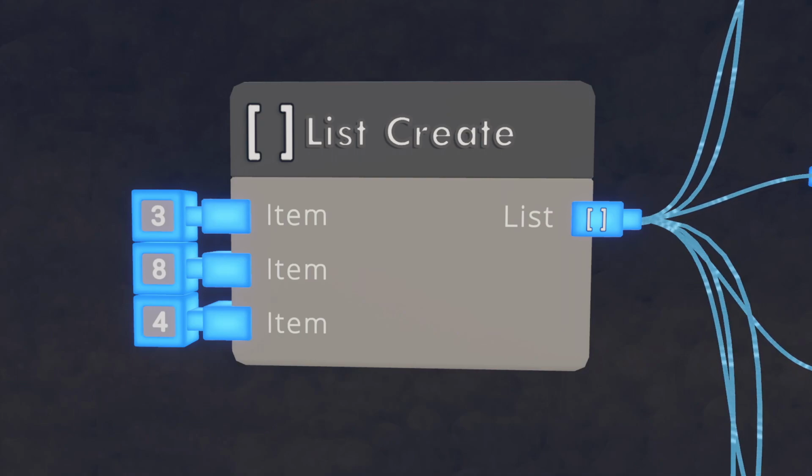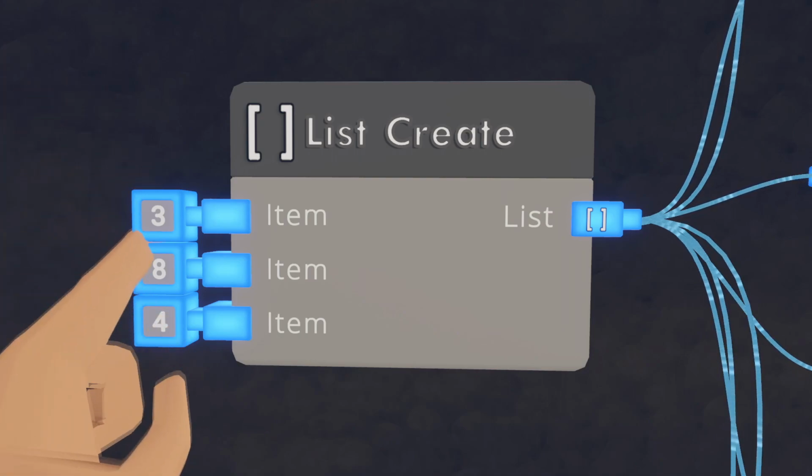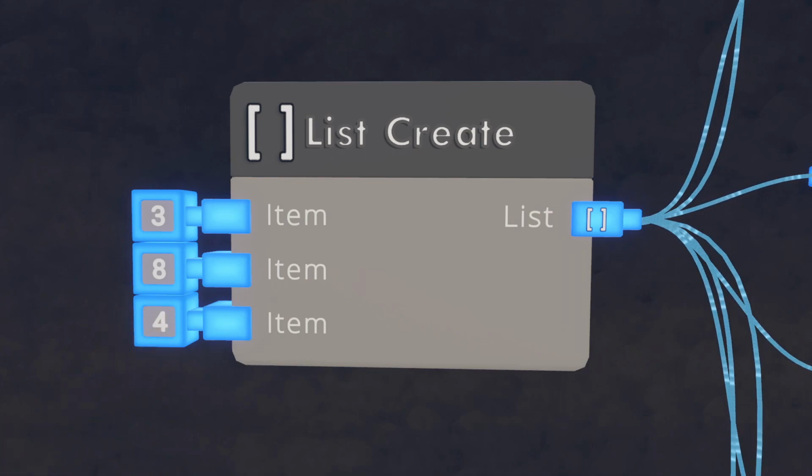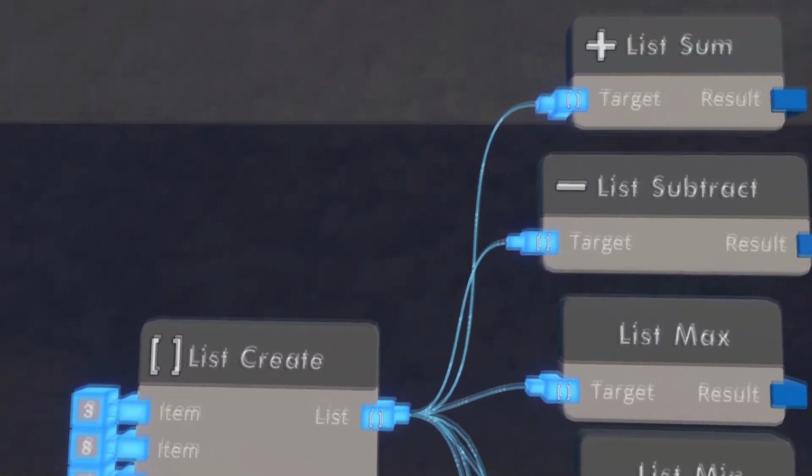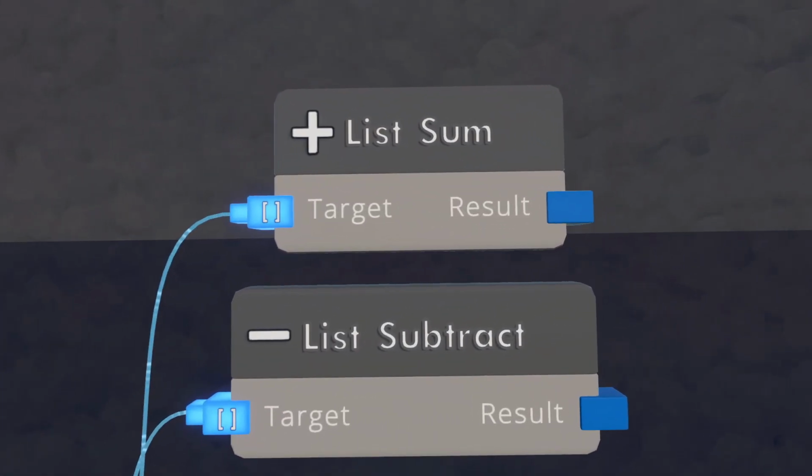But for right now, we have a list of 3 floats. List creates can input and store anything. It can be a color, an integer, a boolean, it can be anything. But today we are working with floats, as most of the chips we have here are math chips. So 3, 8, and 4, we are putting that into a list sum and subtract up here.